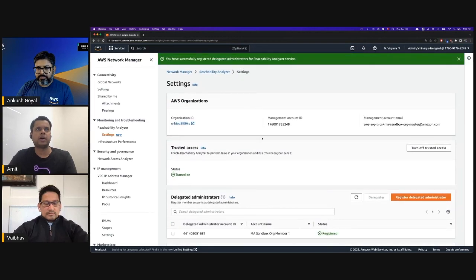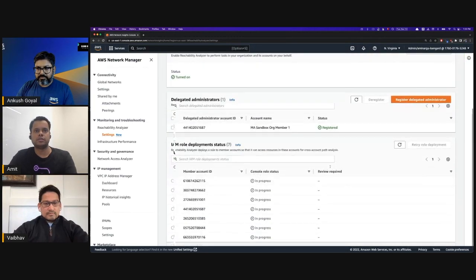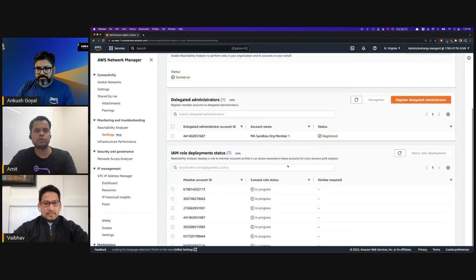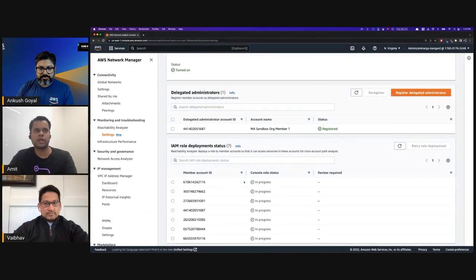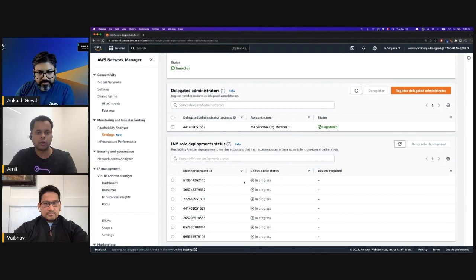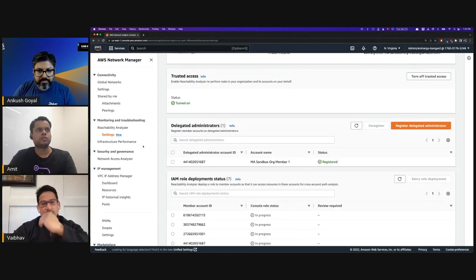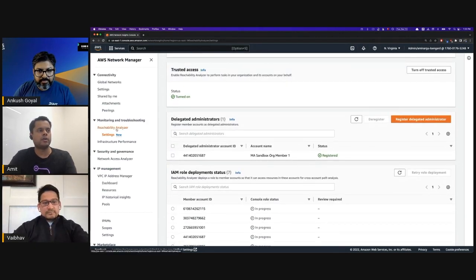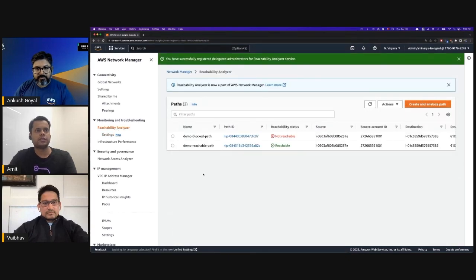So now again, it's going to do some background work. And yeah, it's going to update all the roles so that now both member accounts and delegated administrators can run cross-account analysis.